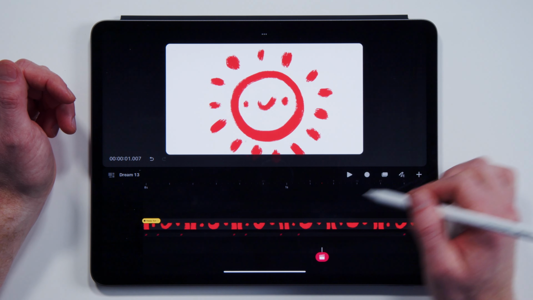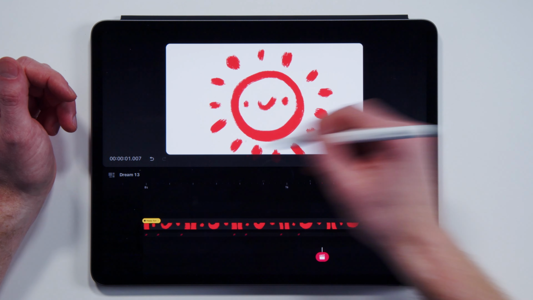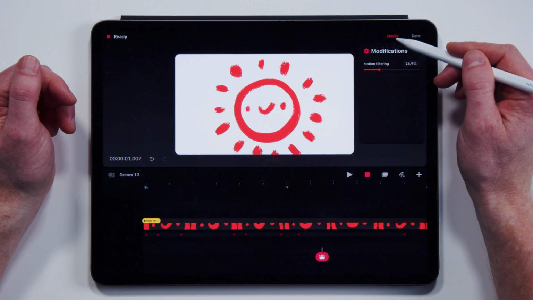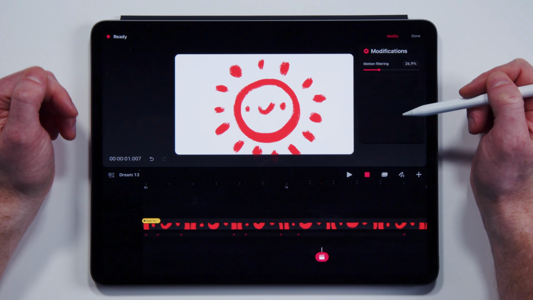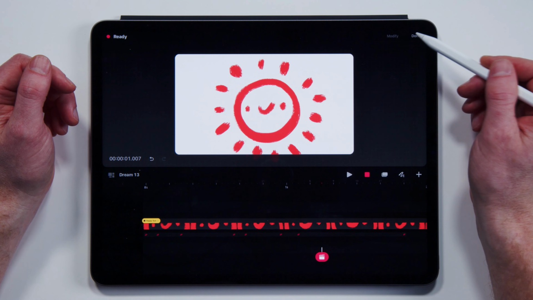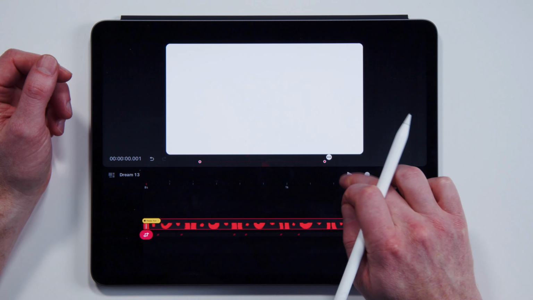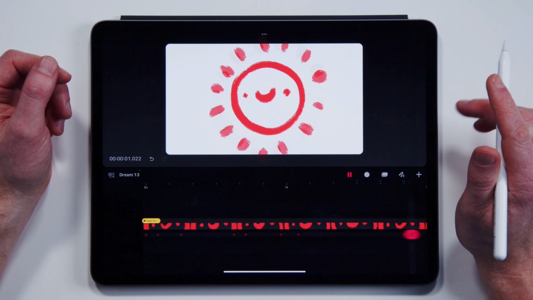So what performing mode does is it puts keyframes there for you based on how you move your pencil. And when you are recording, you can also tap on this modify to do some motion filtering. The more you filter it, the less motion there is. The less you filter it, the more accurate it is to your pencil. Have a play with that. Okay, I'm going to press done there. So this is looking really good. This little guy is rising up.